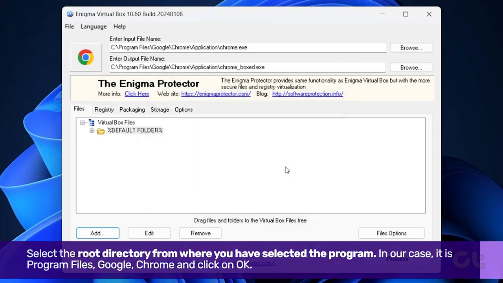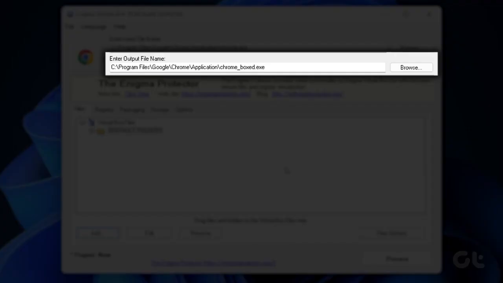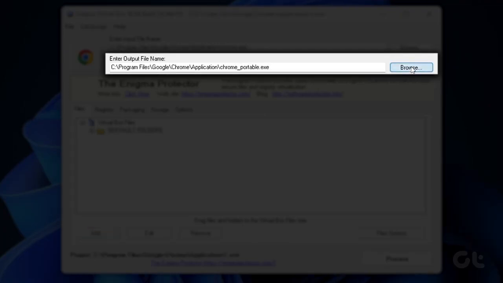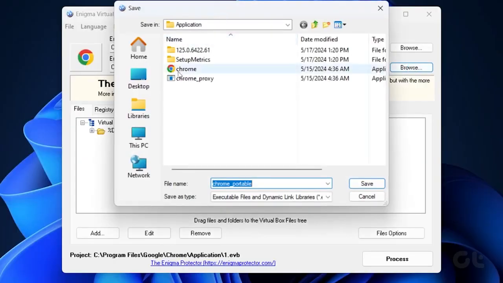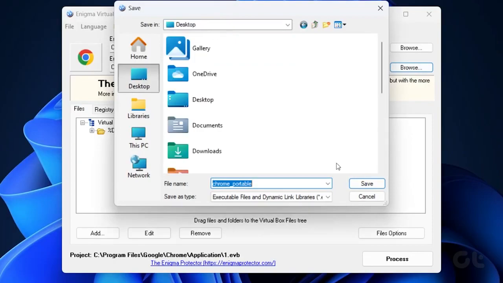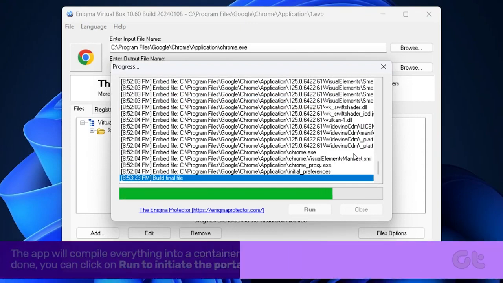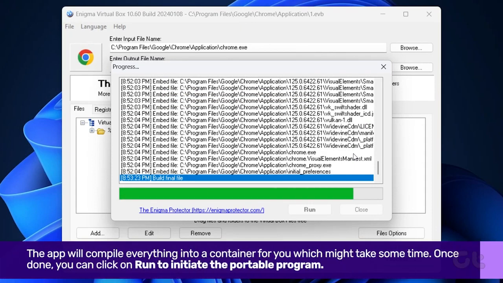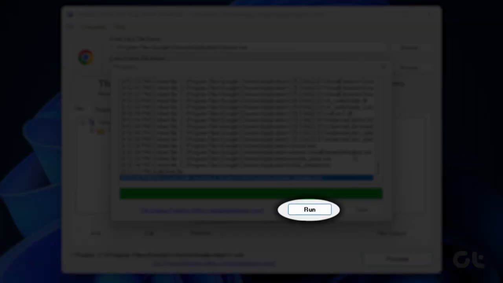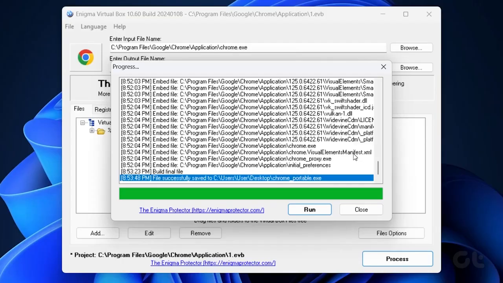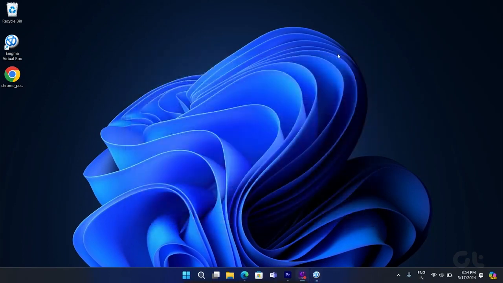Now specify the output path of the portable app and select a specific location. We have selected Desktop. Now click on Process. The app will compile everything into a container for you, which might take some time. Once done, you can click on Run to initiate the portable program. You can also directly run the portable app from your desktop as well.